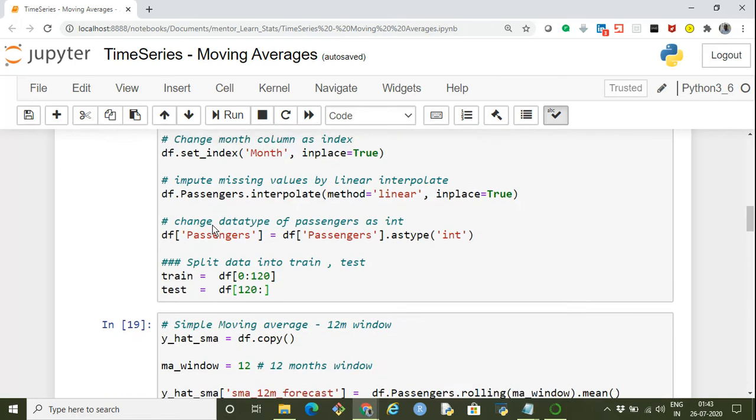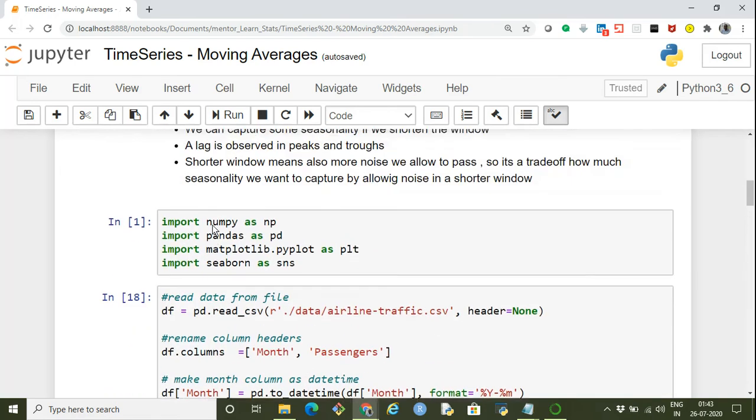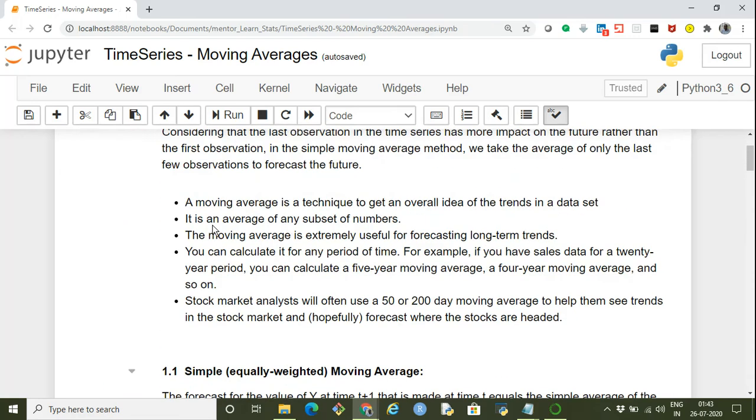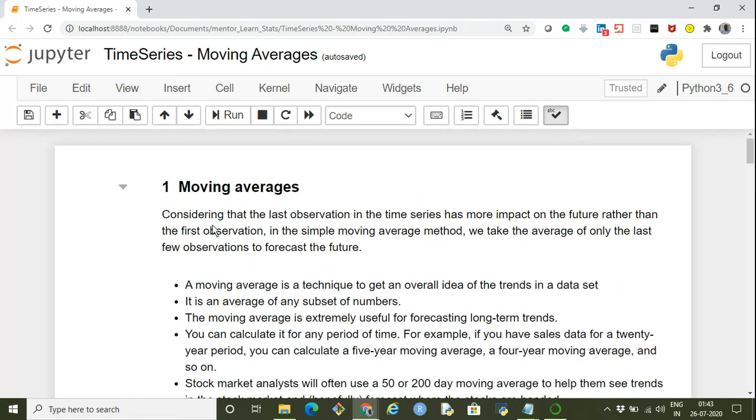Okay, so the important point to remember is the size of the window that we have to choose, which should be reasonably good enough so that we can capture the trend, obviously, and some sort of cyclic and seasonal patterns, without introducing too much noise into our model.